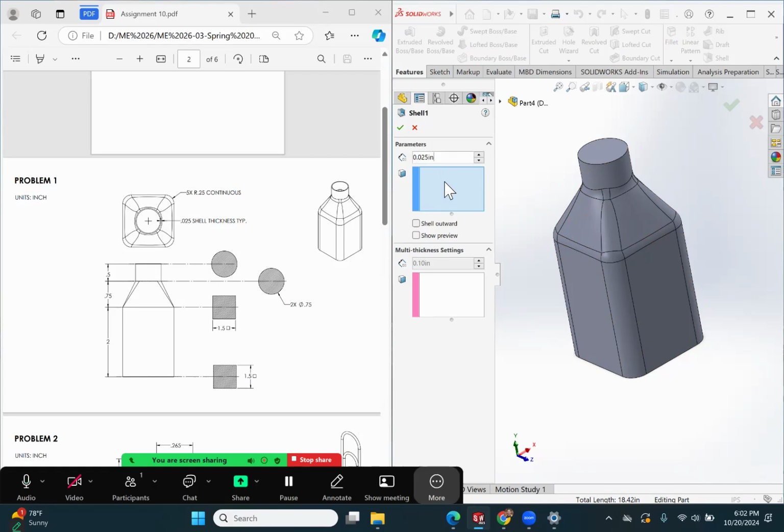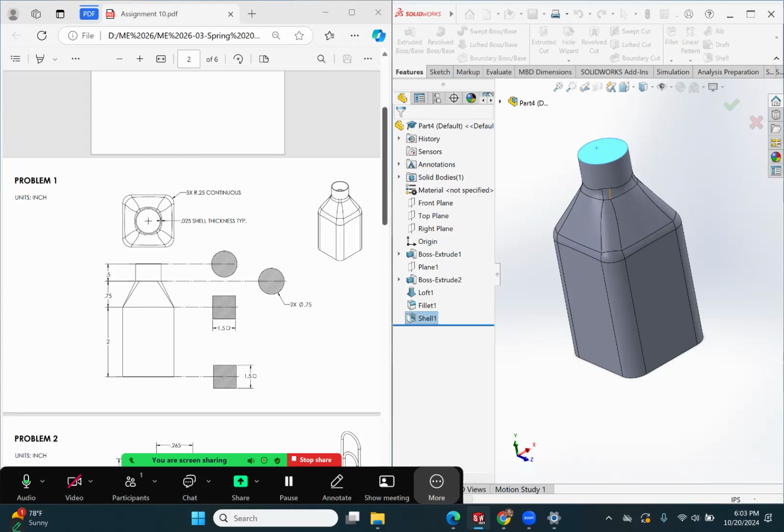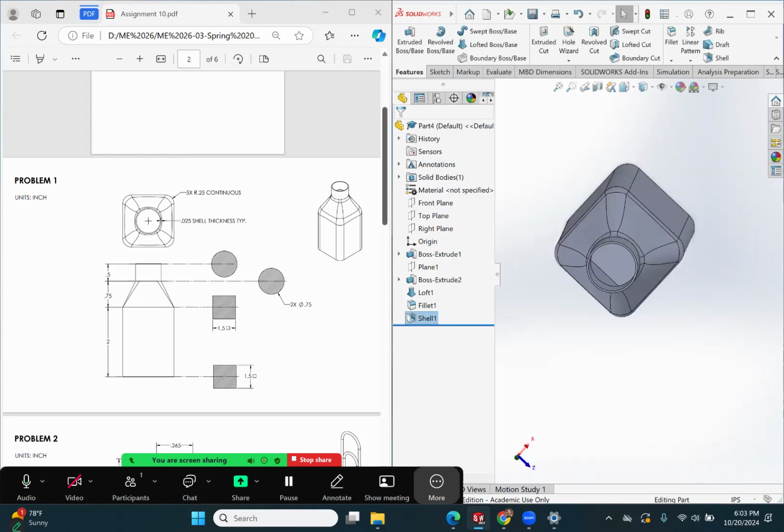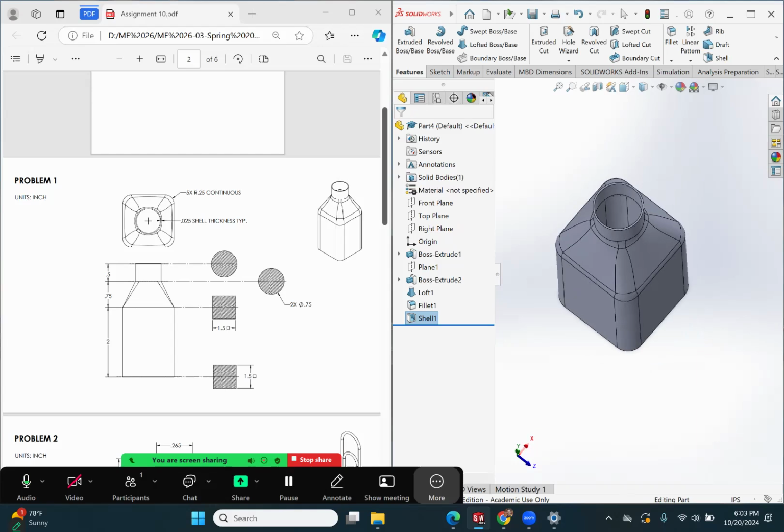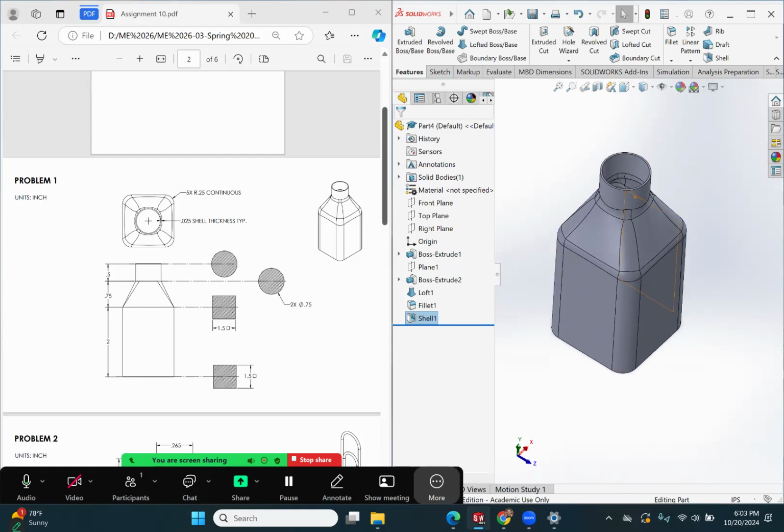And the face you want to select for your shell function is the face that it's going to be left open. So in this case, this top face is the one that has the opening. So that's the face we want to select here. And when we finish this, it should leave us with a hollow shell of our part. So we can scroll over to see our vase is now hollow.